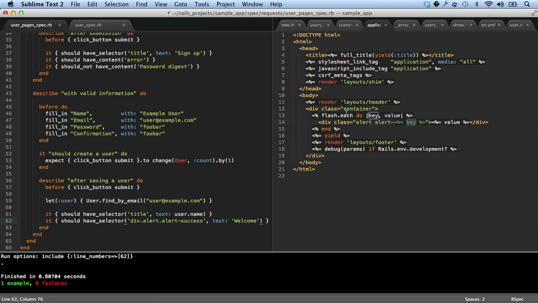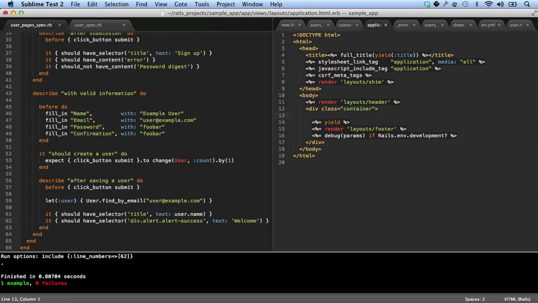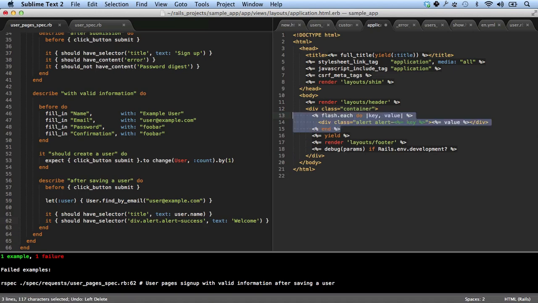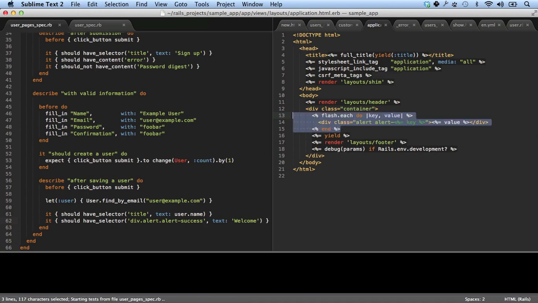All right, so now let's break it. Actually, let's just delete it here. Rerun the test. Now it fails, so that's good. We've got a valid test for this flash. And now we can refactor it.